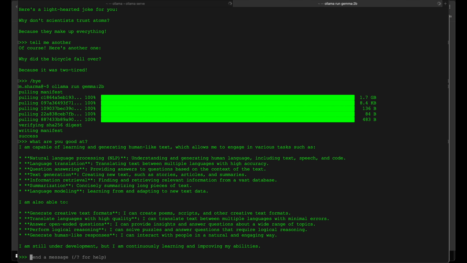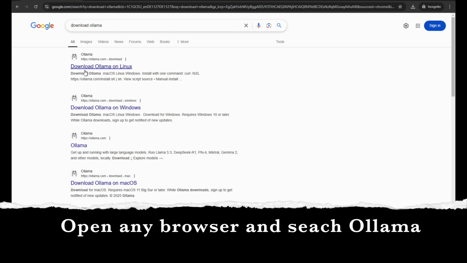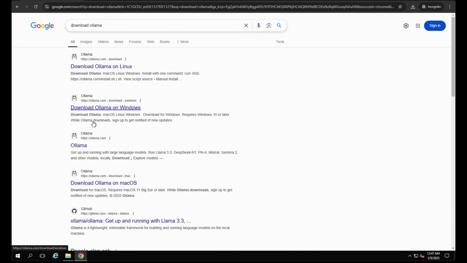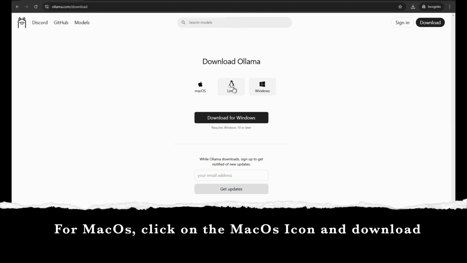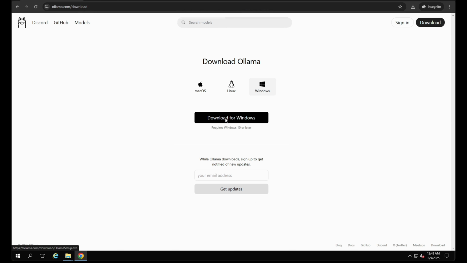First, open any browser of your choice. Search "download Ollama". Then we have the distribution for Linux, and the distribution for Windows. I will go to the official website. Here you will see the download icon. Click on that. Now here we have multiple distributions, one for macOS, Linux and Windows. We will click Windows, download, and save it.